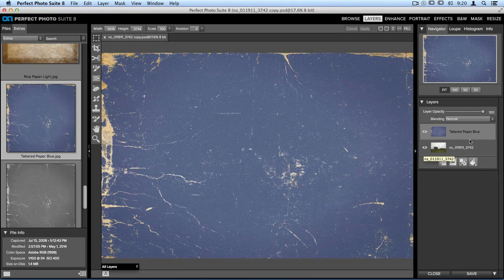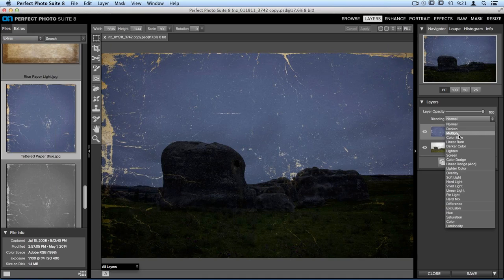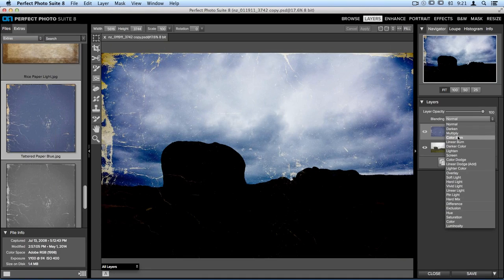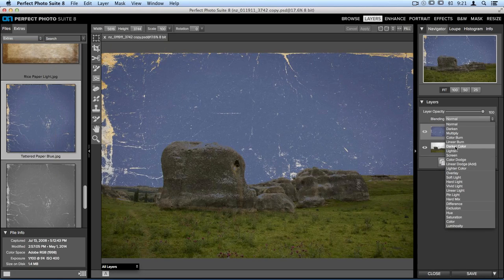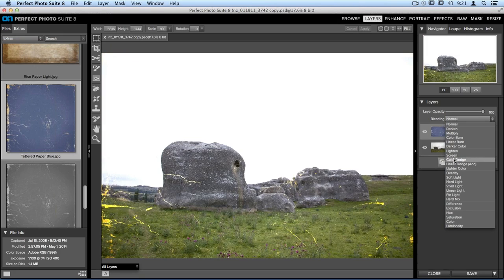Now, as long as I have my texture layer chosen, when I open up the blending drop-down menu, the best part about using this is that when I hover my mouse over the different blending modes, it will show me a live preview of what it looks like. So there's some pretty weird and wild stuff that's happening here as we move through.